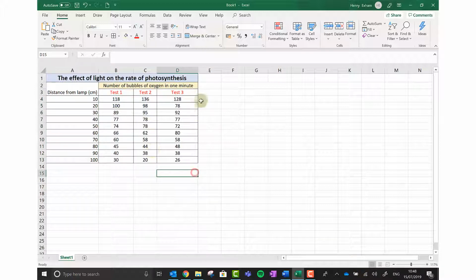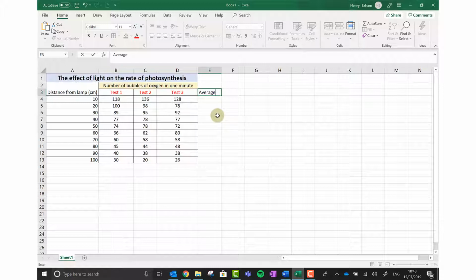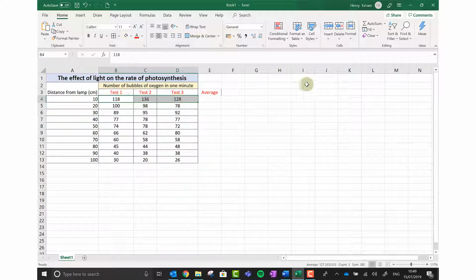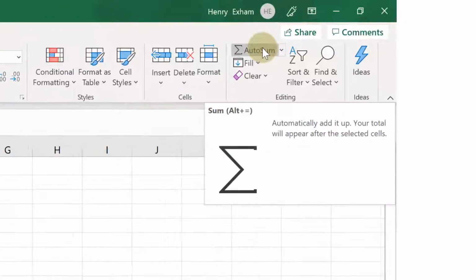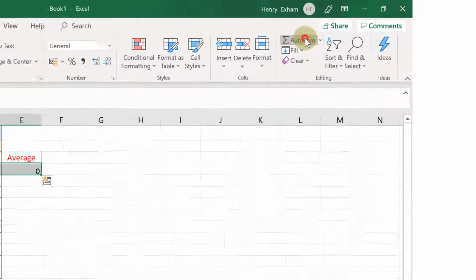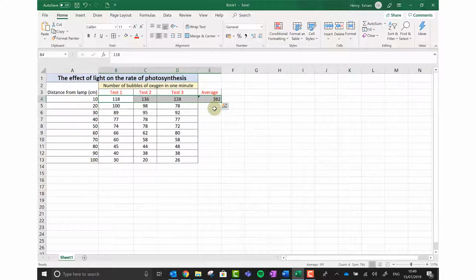But if I want to put a new column in here for the average of the 3 test results here, then there's a quick way of doing that. Now if I drag over them and I go to this button at the top here called Auto Sum, if I click Auto Sum, it will just add those 3 up. There we go, click it and it's given them 382. I don't want to add these up though. In this case, I want to find out an average. So I'll click on that and delete.